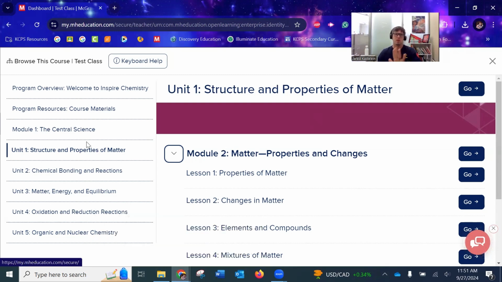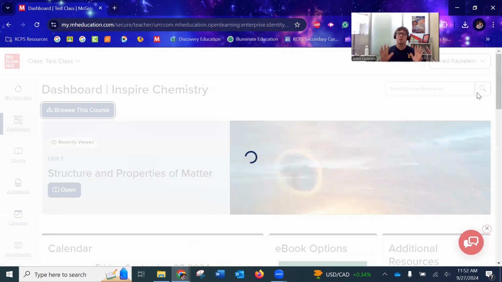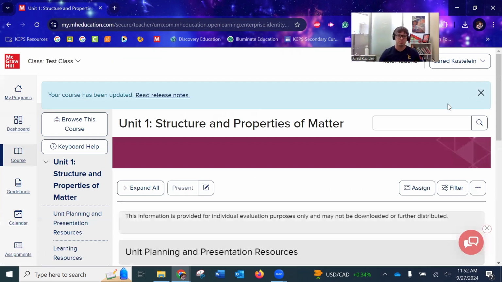So before we jump in, you have units, modules, lessons. Depending on where you click to go in, it gives you different content. So let's view that top down. We'll start at the unit level, and we'll see what you have, keeping in mind the stuff here is for planning out an entire unit.